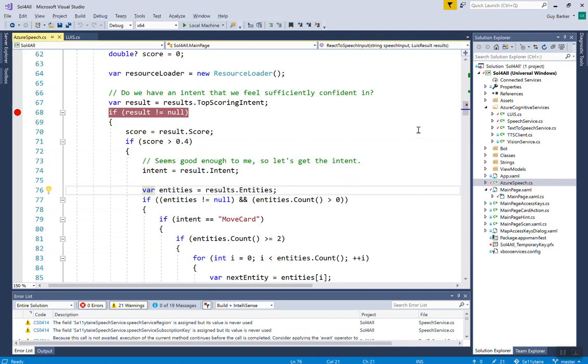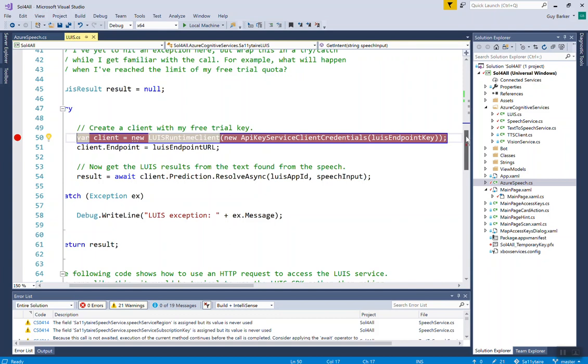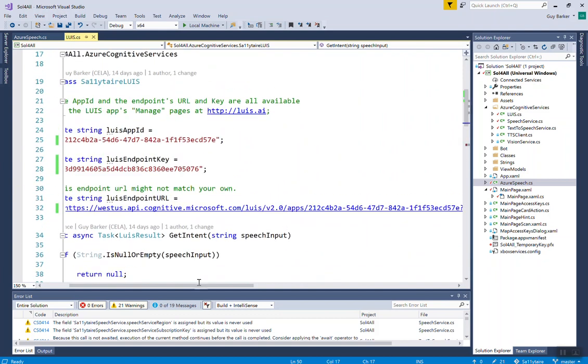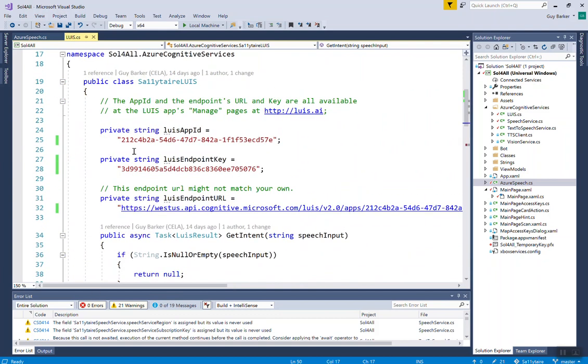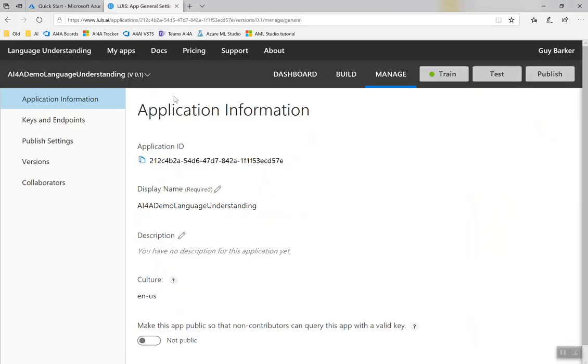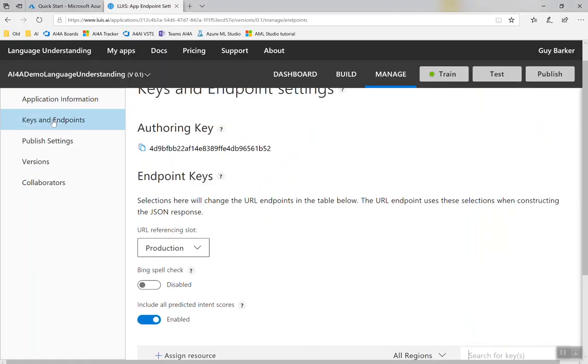Now this app is the Demo Solitaire app, and in this there is a file called luis.cs, and at the top of that there is a place where I can paste in the information specific to my service. So there is the app ID. In fact, it looks like I've already pasted those in from earlier. So that's there. Now, in addition, there are the keys and endpoints.